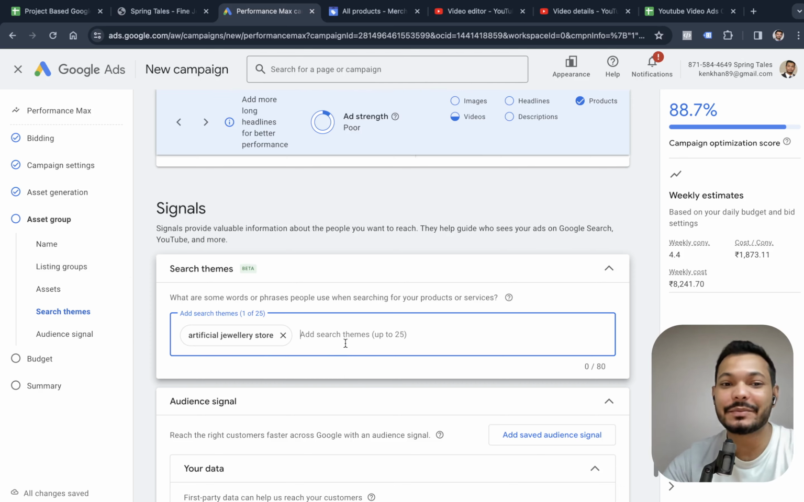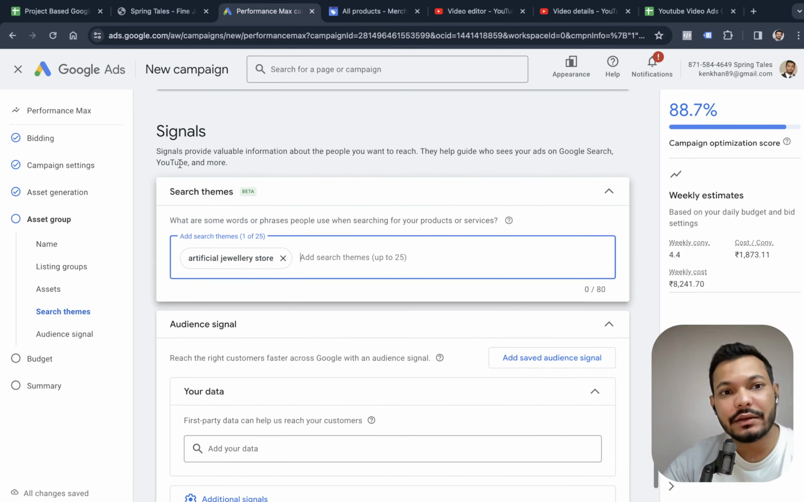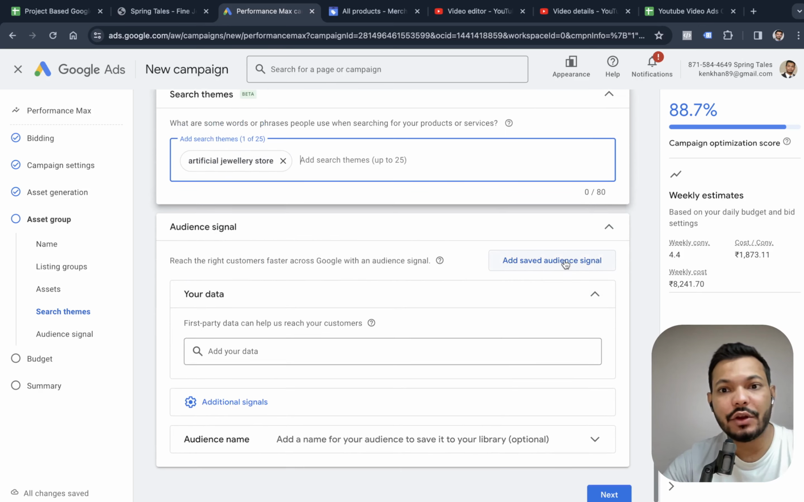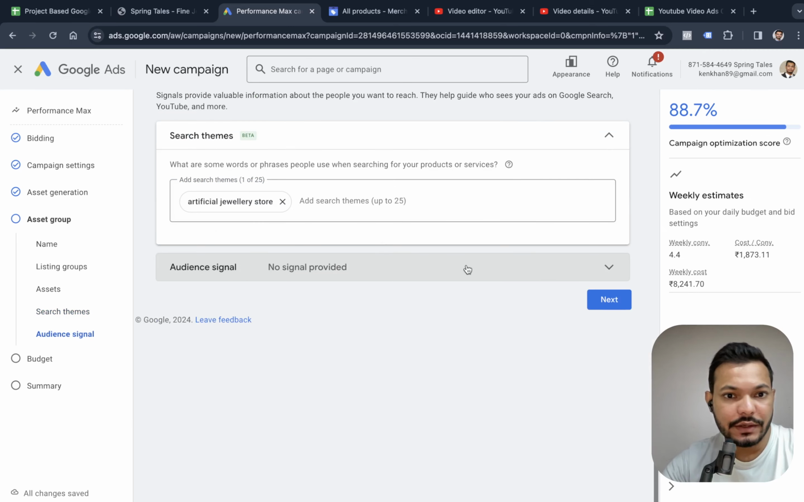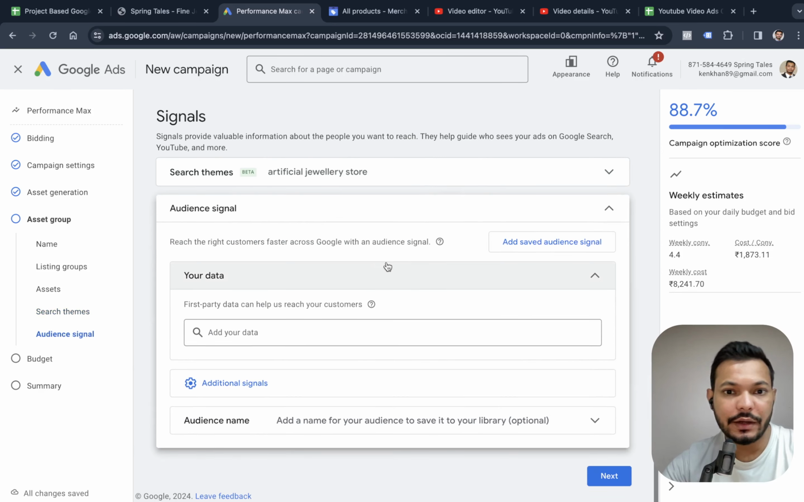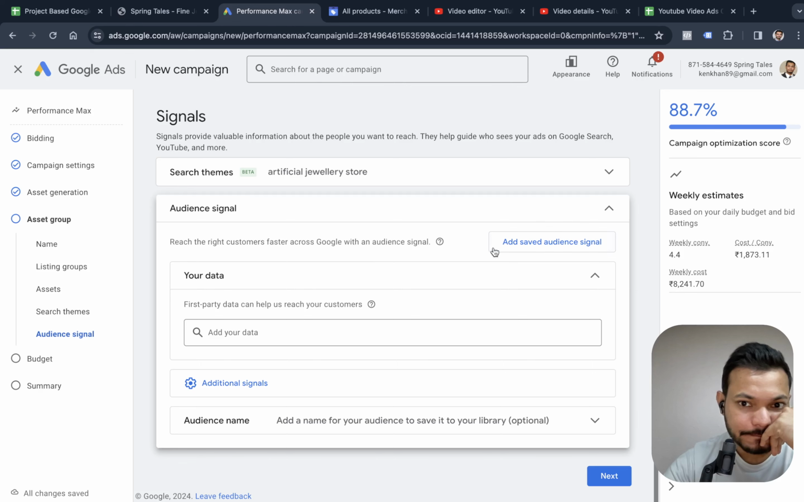but these are not the keywords. Now, you can read over here, signals provide valuable information about the people you want to reach. They help guide who sees your ad, Google search, YouTube, and more. Now, we have search themes, and over here we also have the audience signals. So here again, I search for the audience signals. Give me 1 second. No signal provided. So in terms of search themes, I have artificial jewelry store. In terms of audience signals also, I need to add some signal.